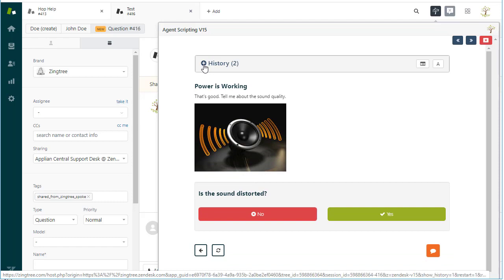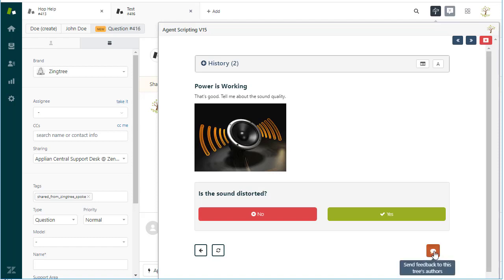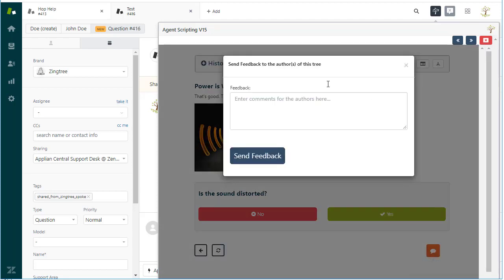Another really handy feature is agent feedback. So typically when you deploy a decision tree in the field, your agents will run into situations the authors hadn't encountered. So the agents can easily send feedback to the authors just right from here, like so.